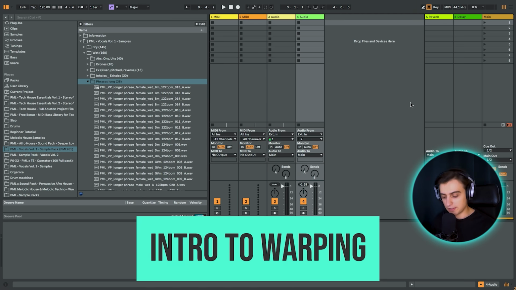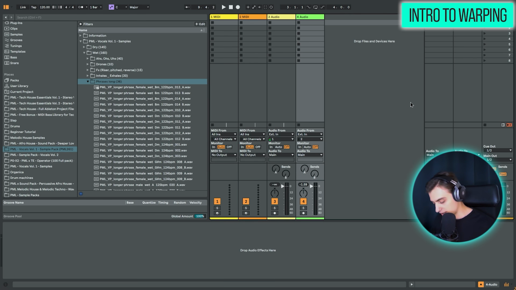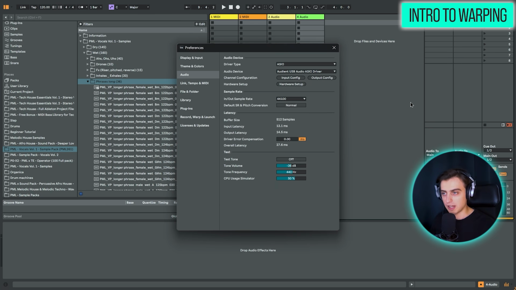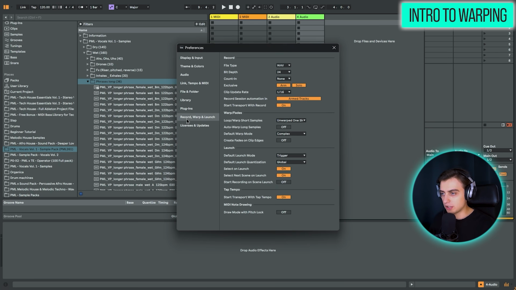First of all, before we dive in, let's quickly go to Preferences. It's a nice shortcut, Control and Comma, or Command and Comma on Mac. If you now go into the tab Record, Warp and Launch, here you have a bunch of settings related to warping. If you're just starting out, you can copy my settings. Basically, I don't want auto warping, I don't want automatic looping, and by default, we want to warp in the complex mode. But we'll get into the specifics of all of this in a moment.